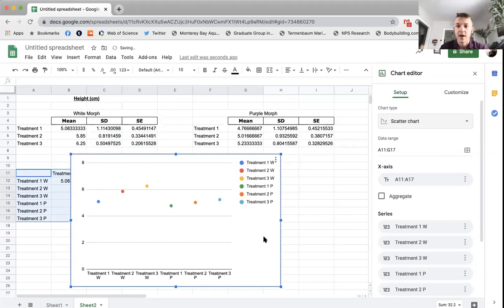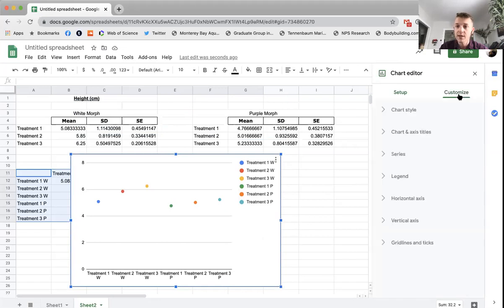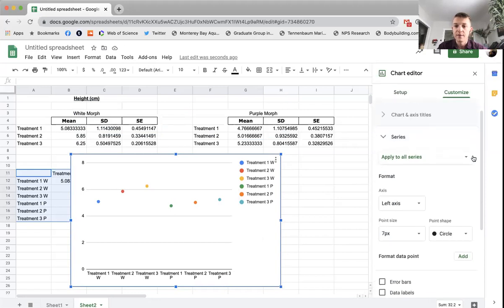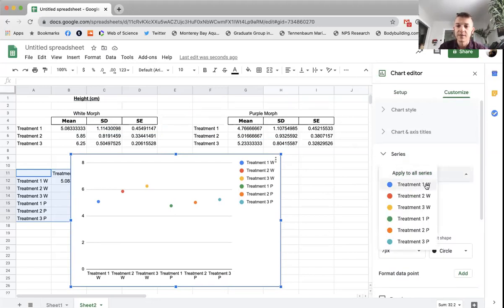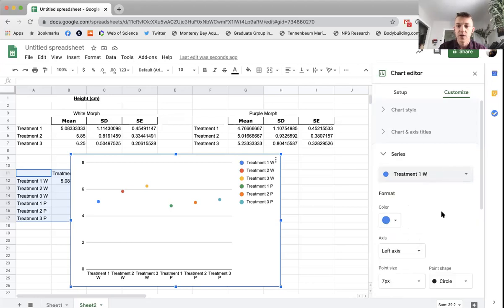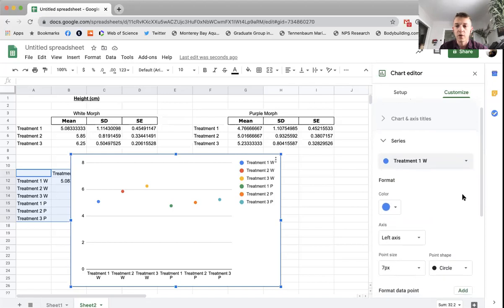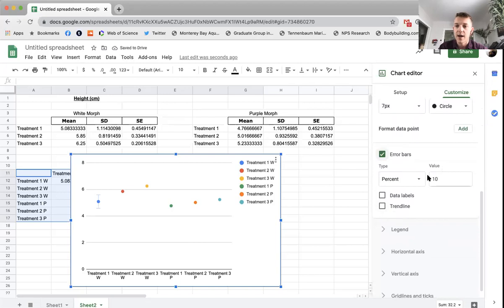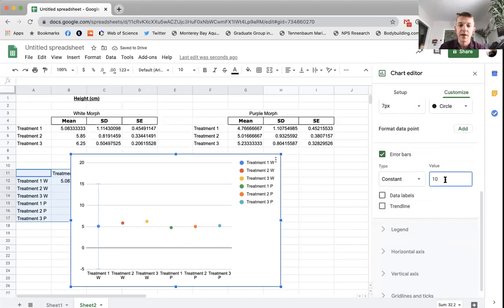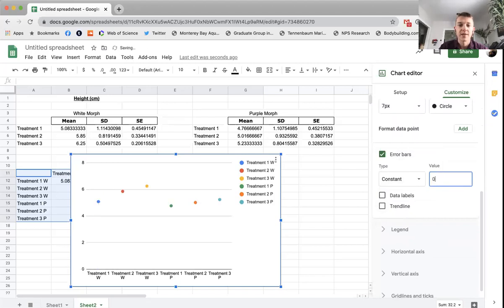But what I will show you now is how to add in the error bars. So once we have this plot, we're going to go to customize. We're going to go to series. And then for each of these series, there's a little drop-down menu here. You can select that, and then you can specify which series you want to focus on. So I'm just focused on treatment 1 white, and what I can do now is select error bar, and then I can choose the value, hit constant, and then now that we have the constant value, this is where you can enter in your standard error.